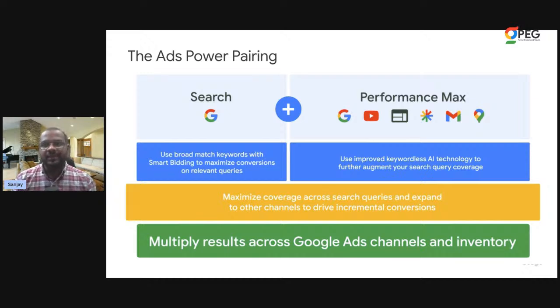So, power pairing is just a mix of your search campaign and a Performance Max campaign. The only caveat here is that your search campaign is enabled with broad match. Basically, a search campaign plus a Performance Max campaign where search is enabled with broad match and a smart bidding strategy is enabled, resulting in maximizing coverage across search queries and expanding to all other inventory to drive incremental conversions.